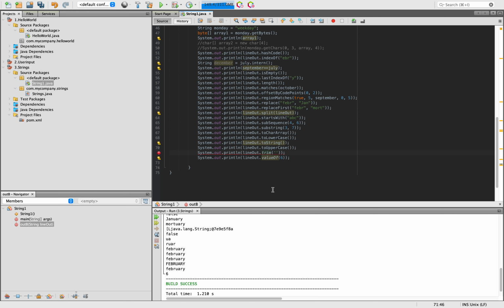We can put in trim ARY. Oh no, this one doesn't trim a section of the string, it just trims the white space of the string. It doesn't have any white space, so it's just going to display the same thing.